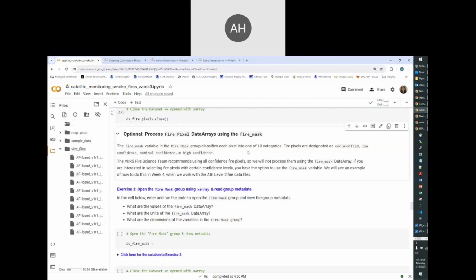Okay, so these confidence flags, if your application requires it, you can filter the fire pixels using these flags. So for example, let's say you only wanted the high confidence fires. You would use the fire mask variable in the fire mask group to do that filtering. We're not going to do that today because the fire team recommends using all confidence. So we don't really need to for this application, but maybe you were doing something like modeling or something else where you only wanted the high confidence or just the high and nominal confidence. I just want you to be aware that the fire mask group is where the variables are that you use to do that processing.